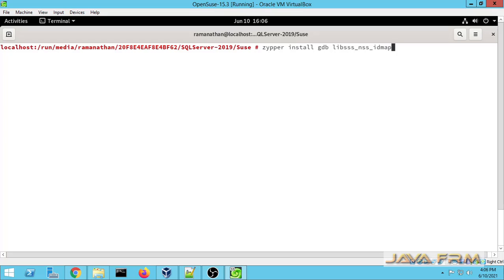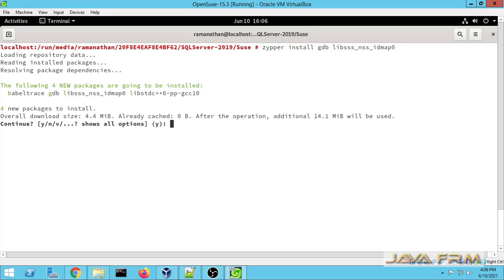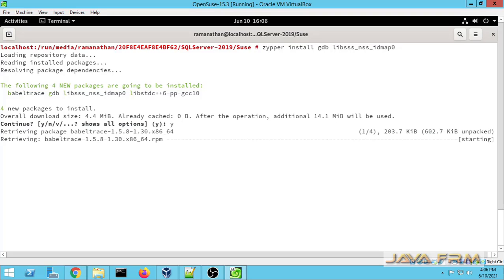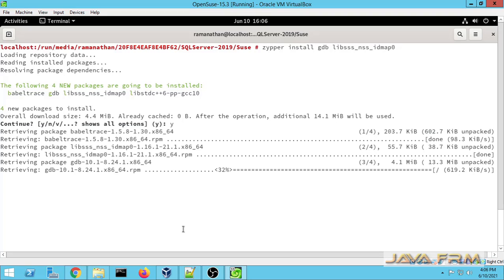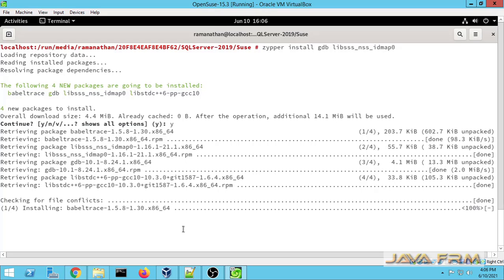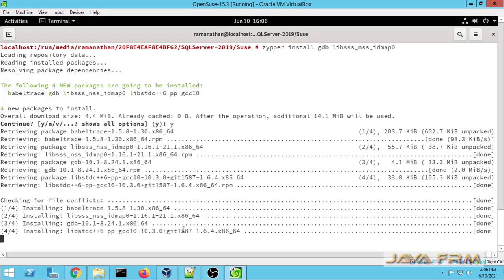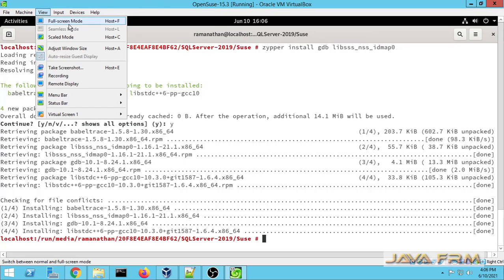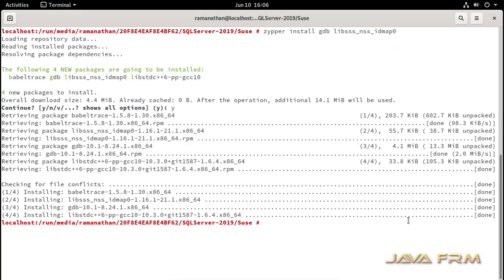Now once again I am back, and I am installing the other dependencies which are pending, that is GDB. Okay, the other dependencies other than OpenLDAP are installed now. This is the command used to install GDB and the other dependencies.